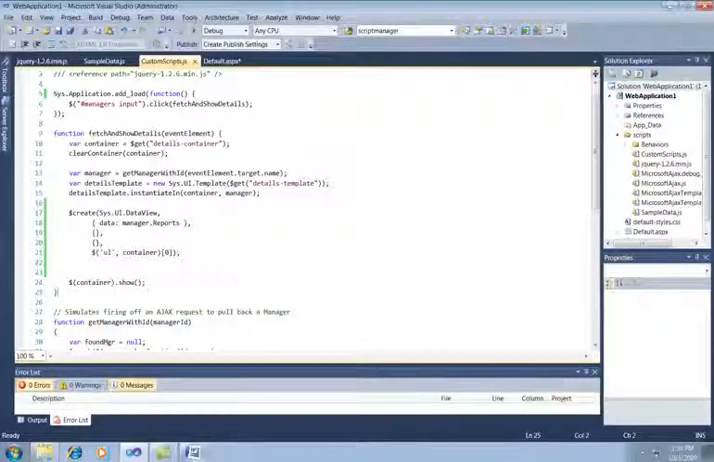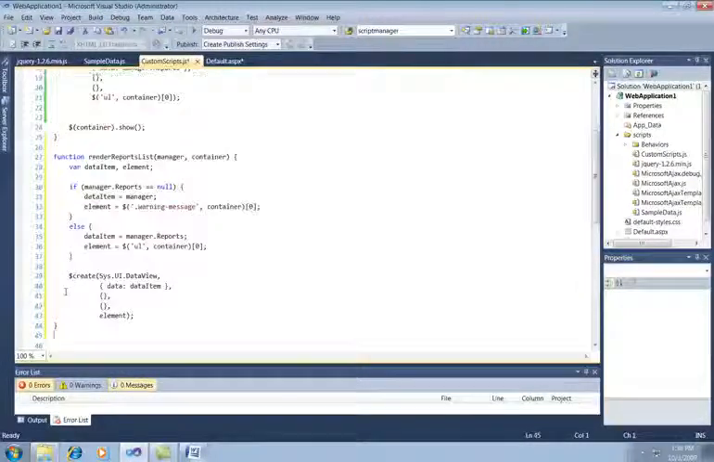And the way I'm going to do that is to use a whole new function. It's called render reports. It gets passed manager and the container, and then if there's nothing in the reports, then the data item itself will be manager, and we'll use the warning message as our template based on the manager. But if there are reports, then the data item will be manager reports instead of just manager, and the template we'll use to format it is the UL. And then we'll create our data view based on the data item, which could either be the manager or the reports. And then this element is now a variable too, so it will format it either as a warning message or as a UL.